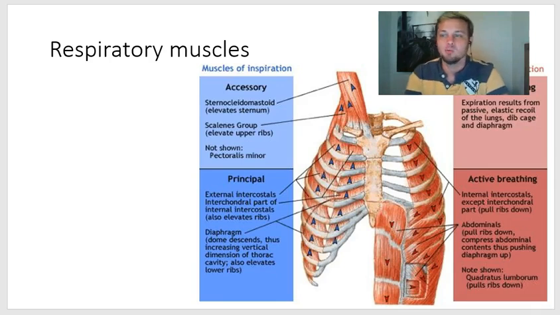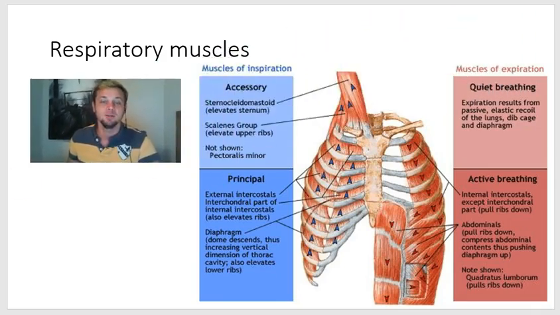All right, so our respiratory muscles. What muscle do you use to breathe? Well, the big one is going to be the diaphragm. When you're doing normal, everyday breathing, which is called eupnea, there should be no noise coming in or out. It's just nice, quiet breathing. You're just using your diaphragm.